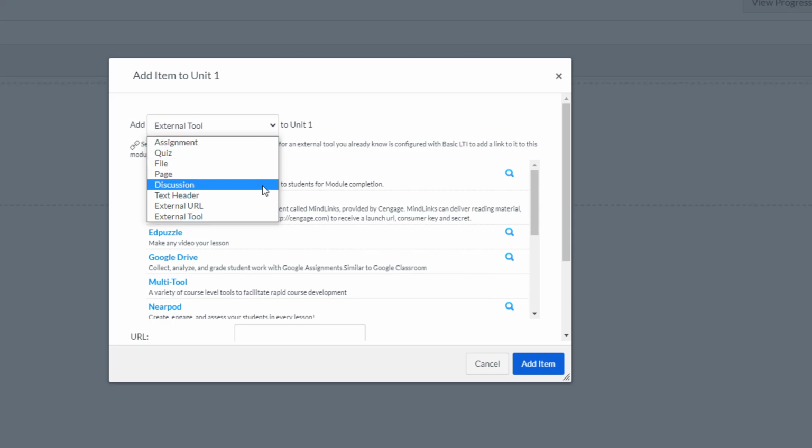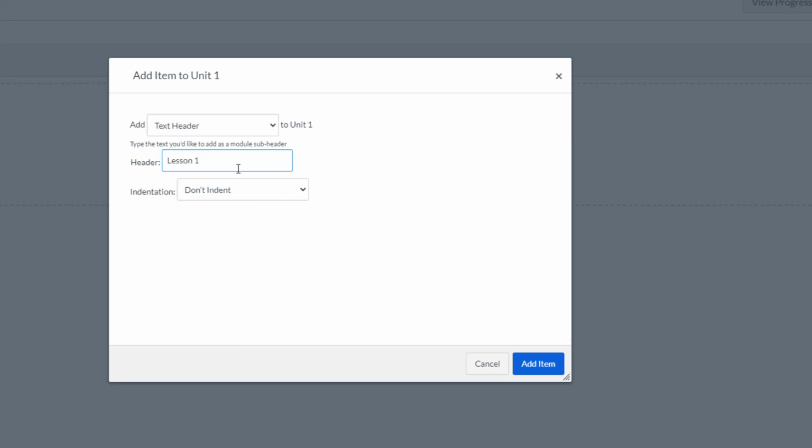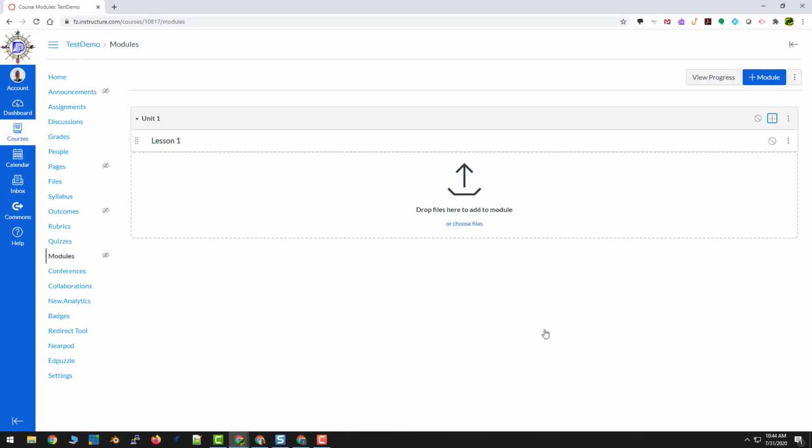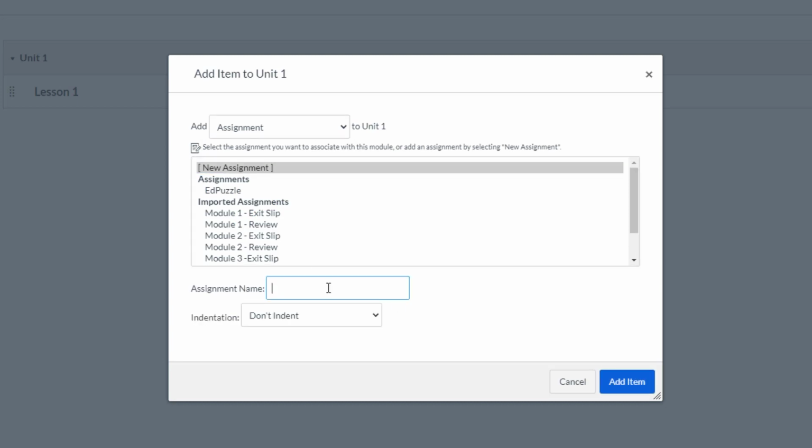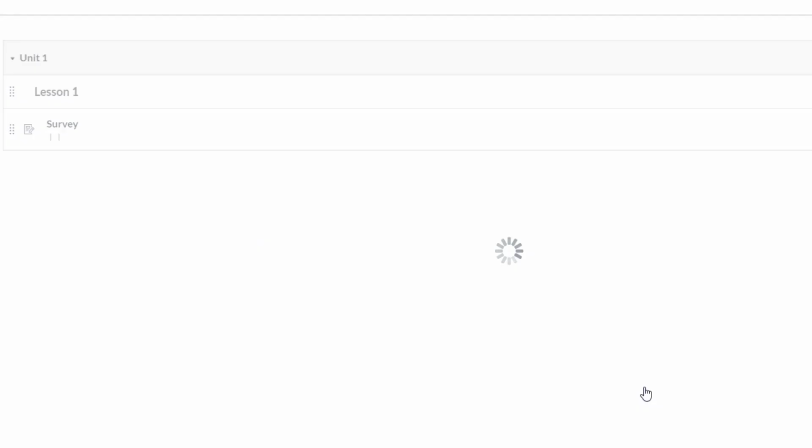I'm going to head to text header. So since I'm inside of Unit 1, I'll call this Lesson 1. And I can indent it just to help with the organizational flow. And I'll click Add Item. So I've got my module set up, but I don't have anything inside of it. So let's walk through adding a quick assignment. I'll come back to my plus, and I'll choose Assignment, and I'll choose New Assignment, and I'll just call this one Survey. And I'll hit Add Item.